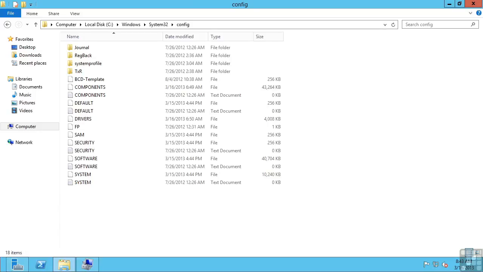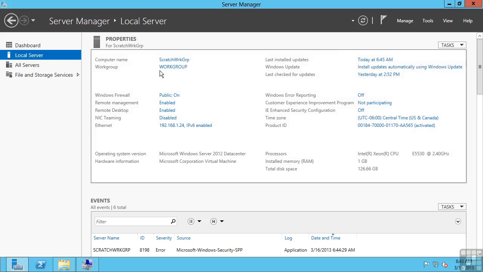This lesson introduces Active Directory. By default, when you install a brand new installation of an operating system, it's a member of a workgroup, and this can be seen in Server Manager. In this case, this machine is a member of a workgroup called Workgroup, which is the default.